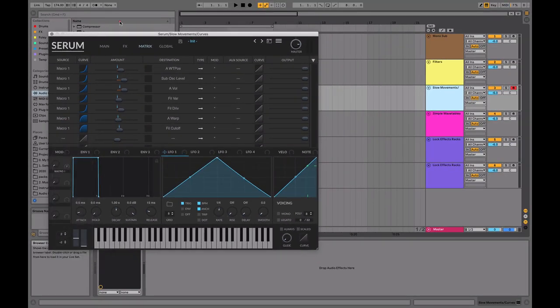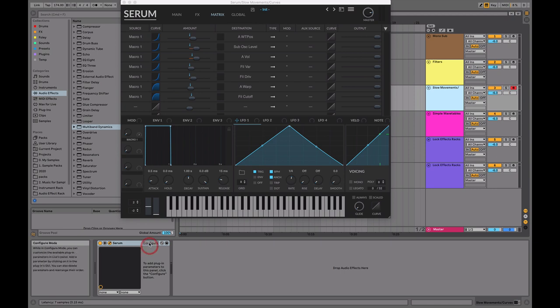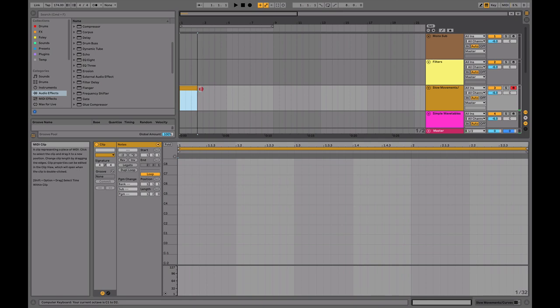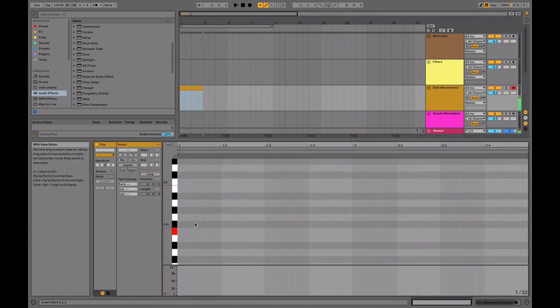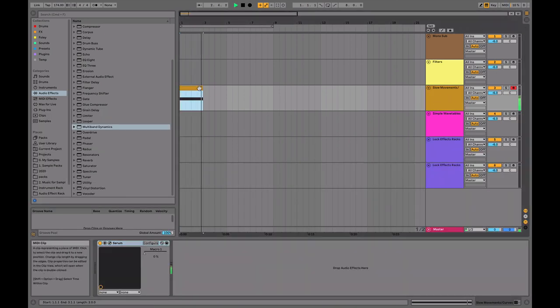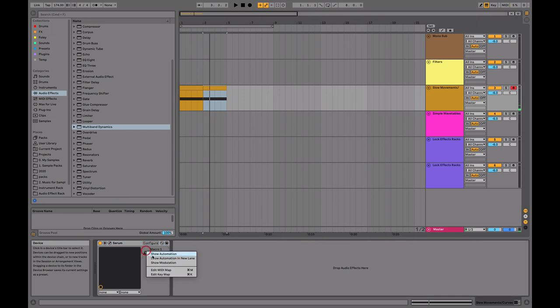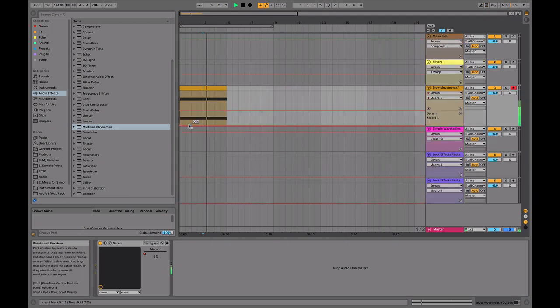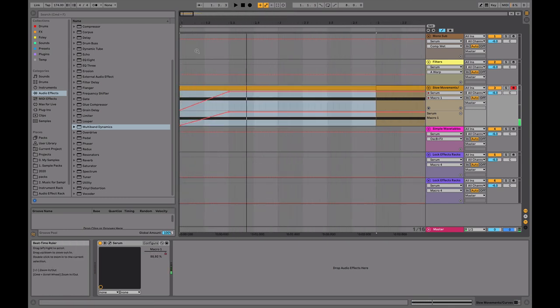Great. Let's just go into Live here. And this will work in any DAW, by the way. Sweet. Let's draw in a basic pattern. Great. And then we'll show the automation in a new lane here. If we go in far close.